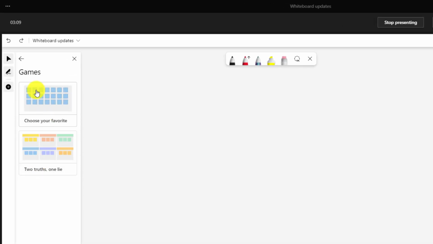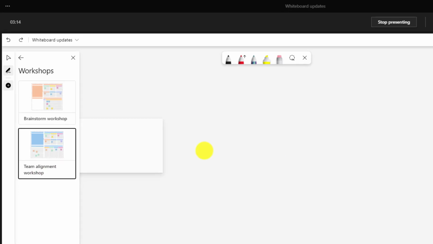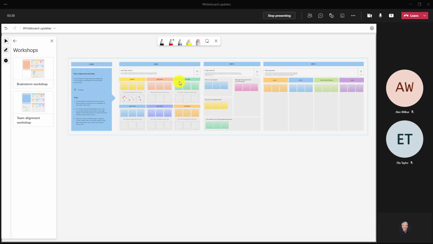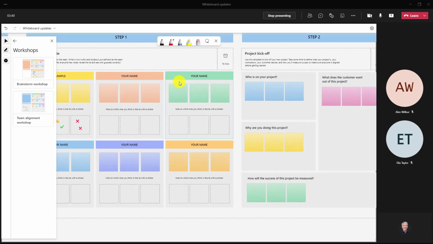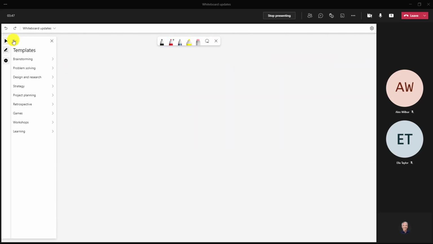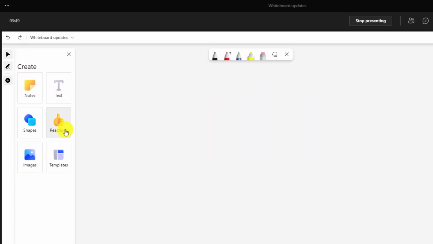There's even fun things like games, 2 truths, 1 lie. There's workshops, team alignment workshop, for example. This is the last one that I'll show. Again, it creates these beautiful setup whiteboard templates, and you can just go in here and collaboratively have people fill these out. And I'll hit the back button again, and we'll go back here. So you can choose your other options like you normally would.